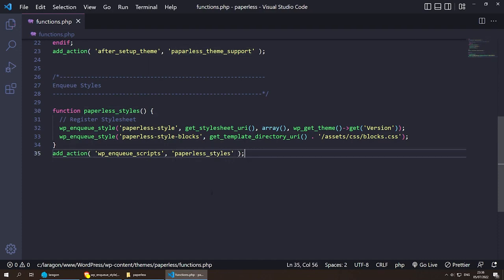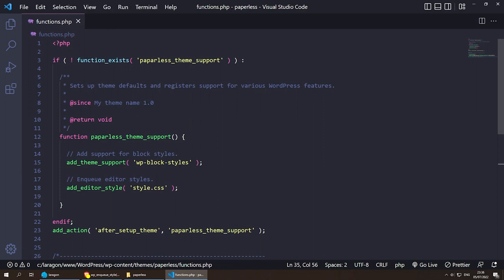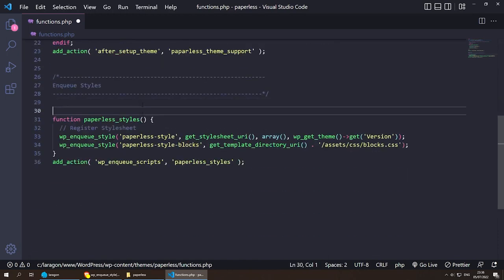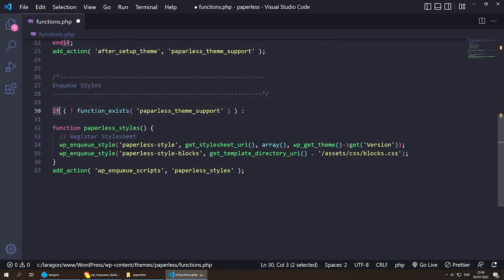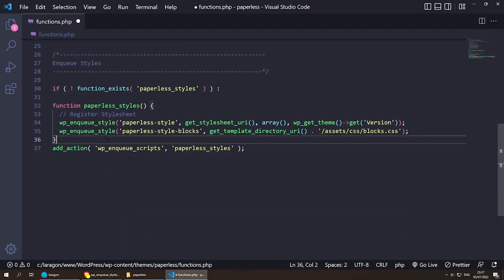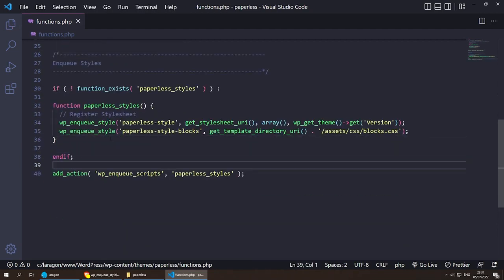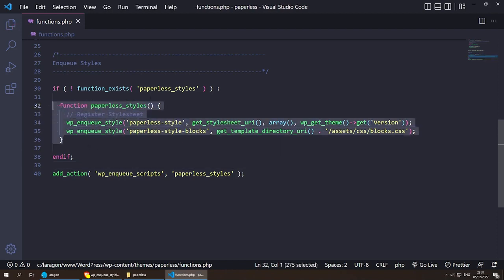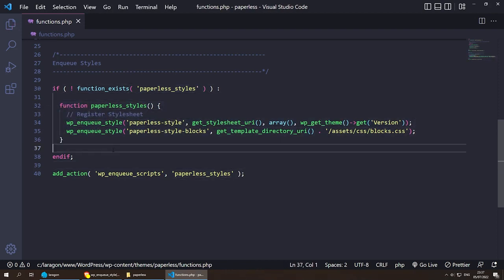If we want it to be consistent, just like inside here, this is the original from the theme. So what we can do is copy the if statement, wrap everything inside here. So this basically checks if the function paperless_theme_support exists, but this time it's going to be paperless_style. So if this function exists, then obviously run the code, and then we can have endif like so inside here, and that should be good. So as long as these two are the same, yep, we're good.